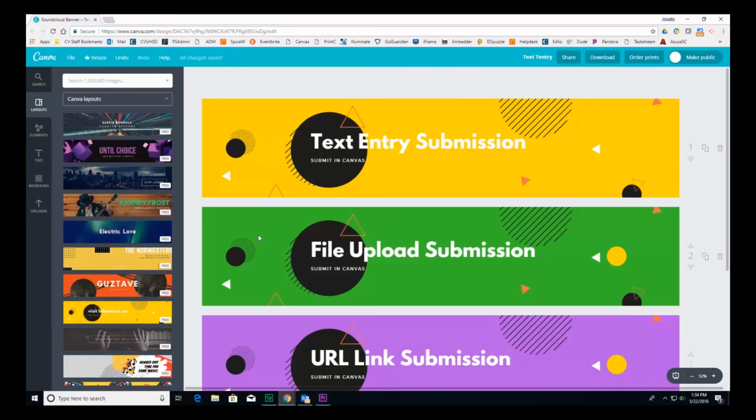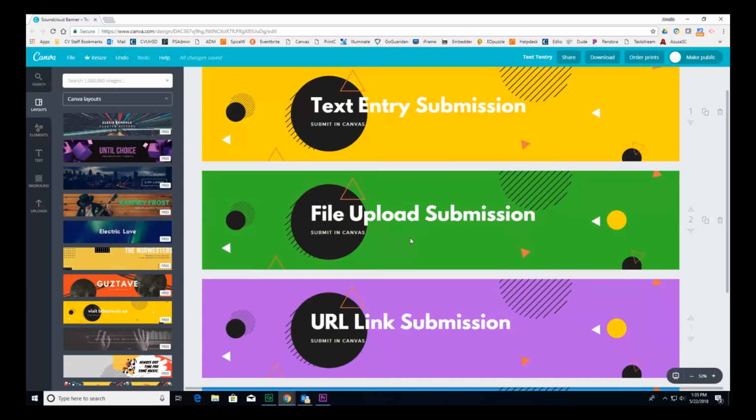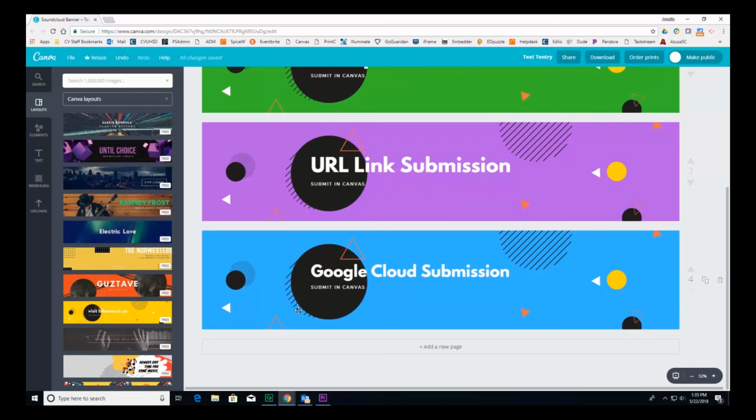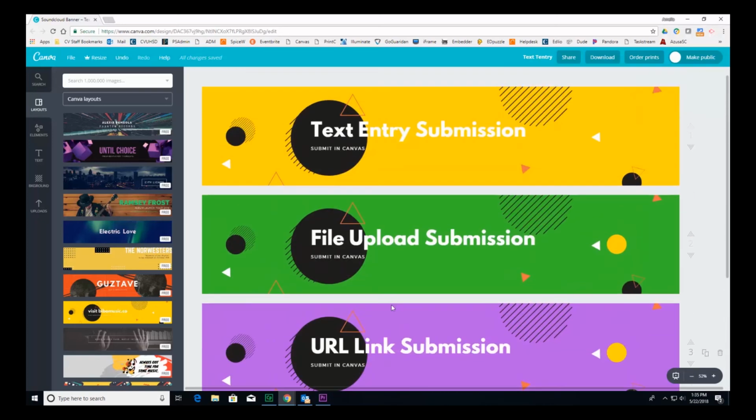This will also provide students visual clues on how to respond and what actions they need to take within the Canvas page. For example, this yellow banner says text entry submission, the green one says file upload submission, the purple one is for URL link submission, and finally, the blue one is for Google Cloud submission. I can reuse the same banners throughout my Canvas course the entire year to ensure students know what they need to do within a Canvas page for file submissions.